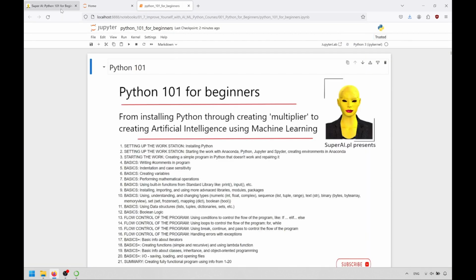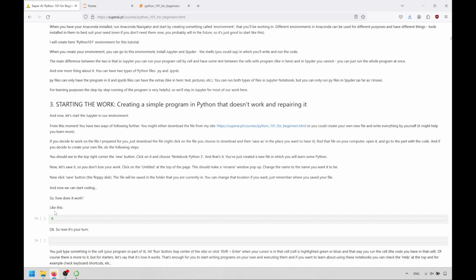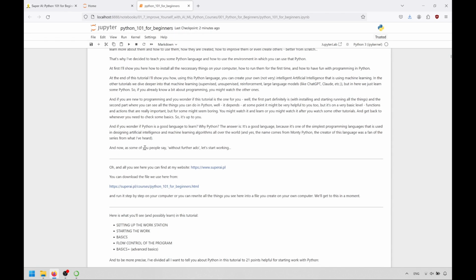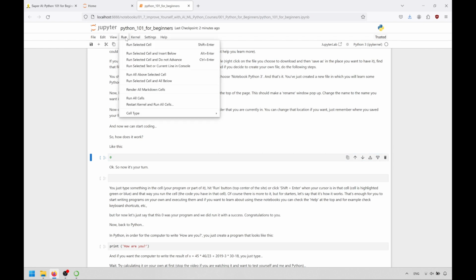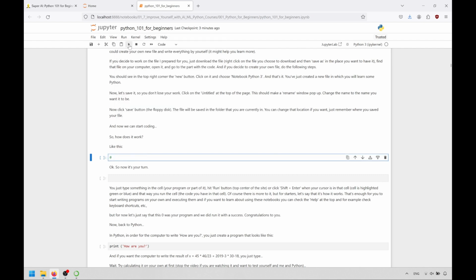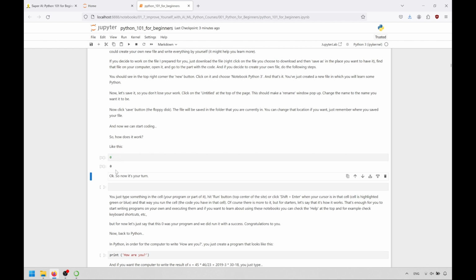And now we can run the file we want. So let's do it and let's find the part of our tutorial where we are at the moment. And we'll be able to start coding. So, how does it work? Like this. Okay, so now it's your turn. You just type something in the cell, your program or part of it. Hit Run button, top center of the site. Or click Shift plus Enter when your cursor is in that cell. Cell is highlighted green or blue. And that way you run the cell. The code you have in that cell.